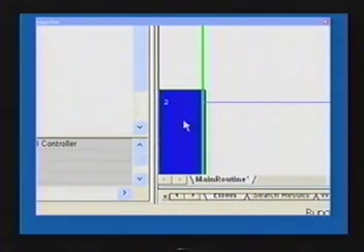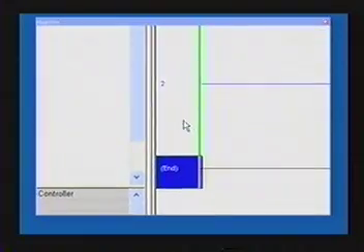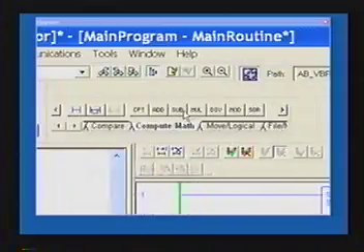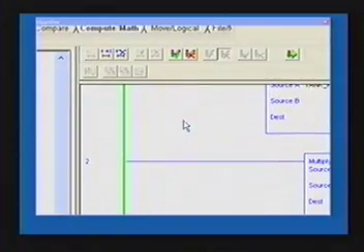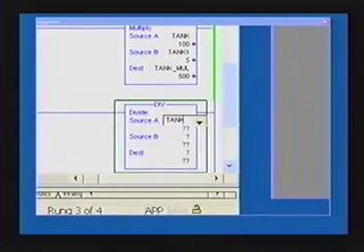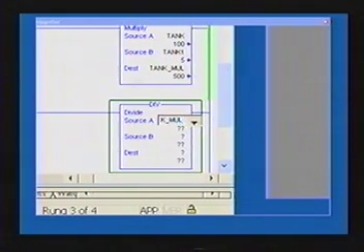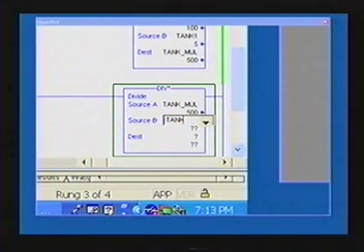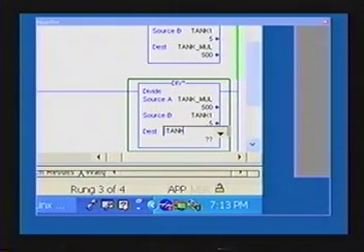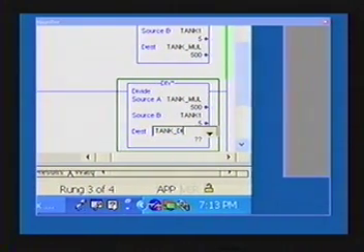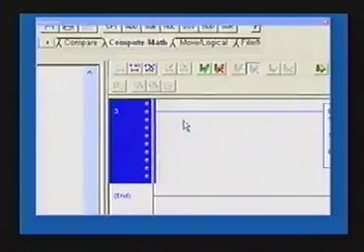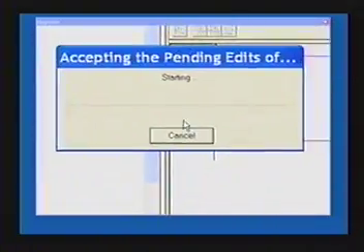Okay, let's do another one. The divide. And so let's take tank multiply and divide that by tank 1, and then we'll call that tank multiply divide. Now if you divide by 0, you can fault the PLC. So you want to make sure you don't do that.